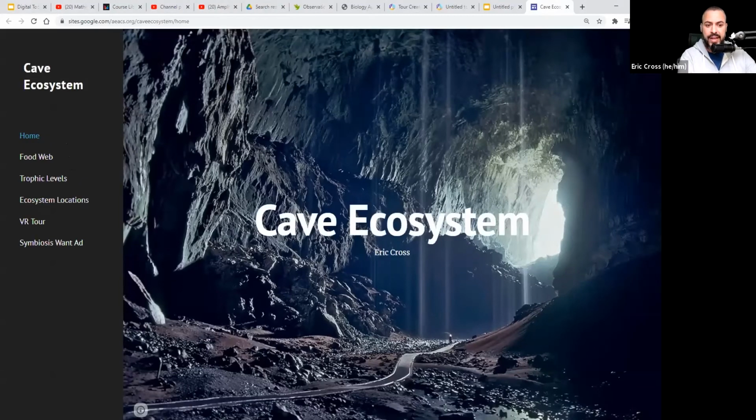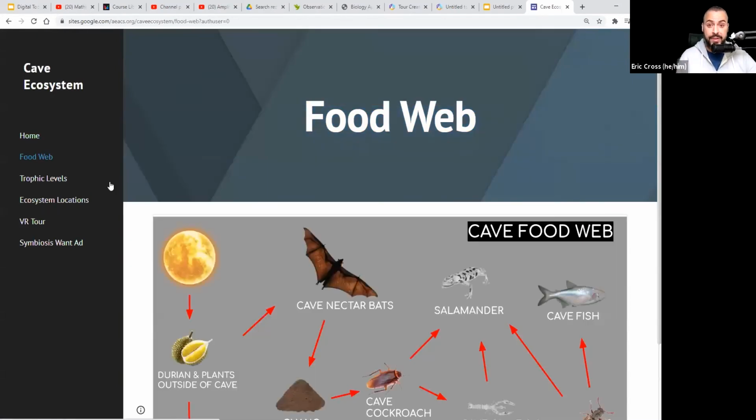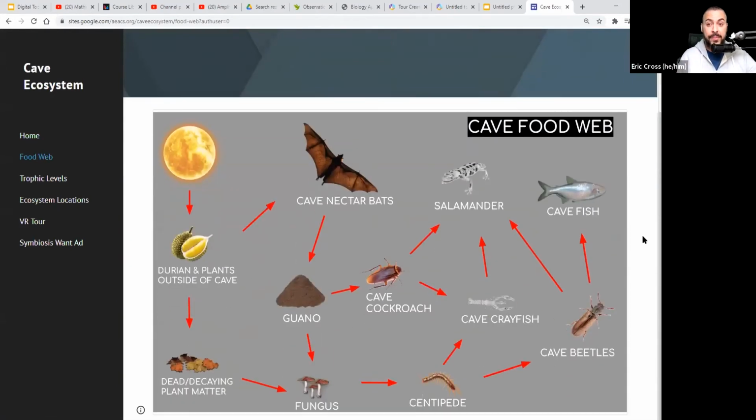So this is our Google site. Now students all have access to Google Sites. It's built into Google Drive. If you go to New, More, you'll find a Google site there. The first thing they need to do is create a food web. Here's a food web using Google Draw. Now this is a cave ecosystem. So simply using Google Draw, they pulled in images of the different animals and they created the food web using the arrow keys and the animal images.